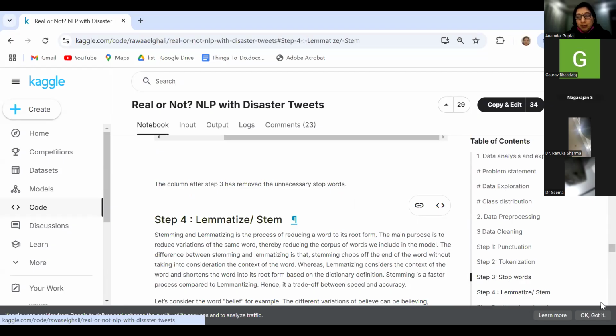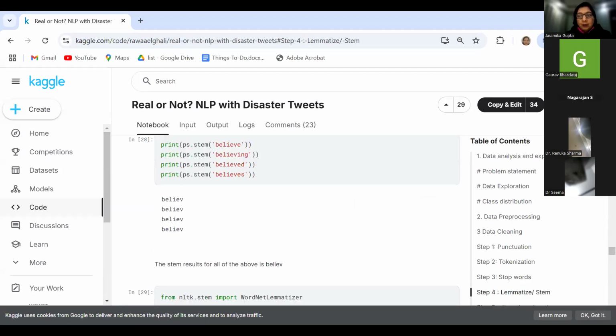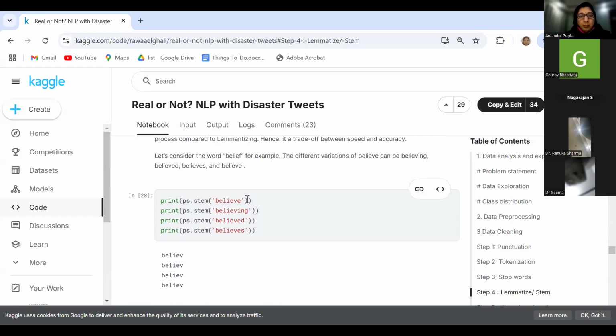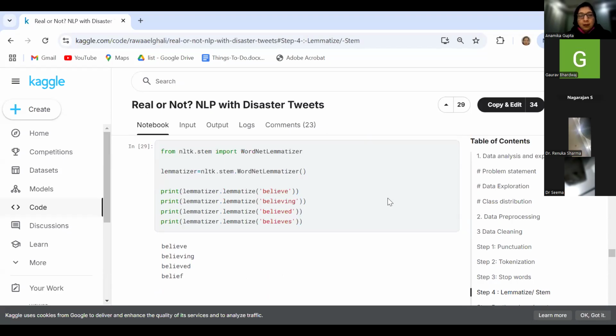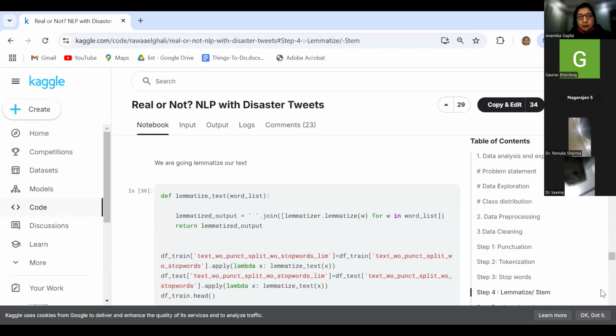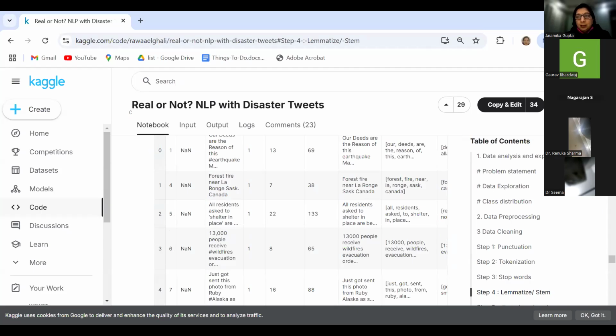Next is lemmatization or stemming. Here it is showing how it works. When we call stem on the word believe, it removes the suffix e and gives me a word which is not a valid English word. Similarly, believing, believed, believes, it converts into this stem word. Then we use the WordNet Lemmatizer for lemmatization. We again use this lemmatizer on the same set of words, and now they have been converted into a proper root form. So we lemmatize the whole text, and this example I can show.